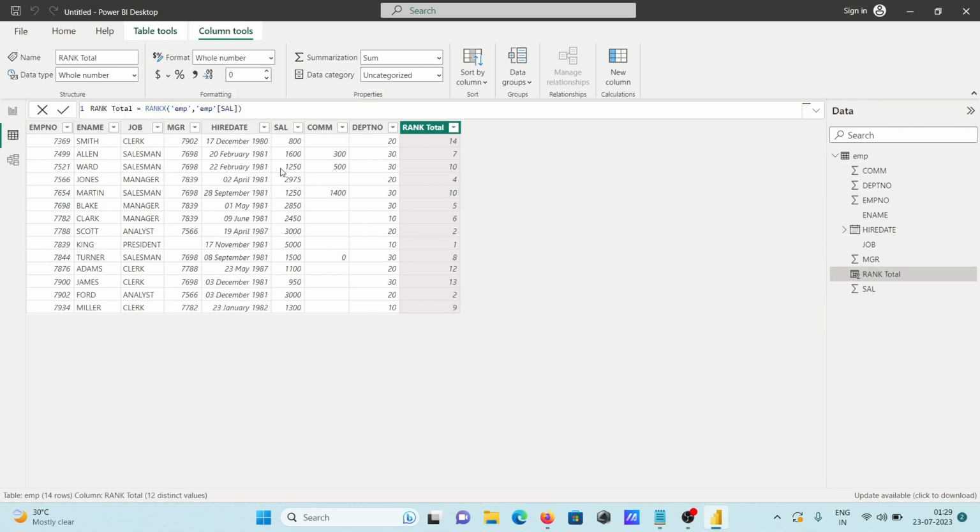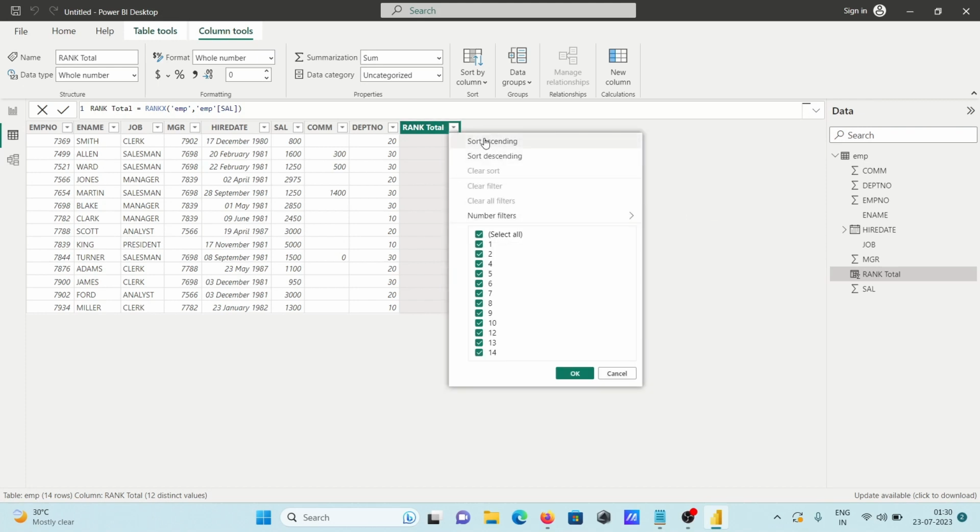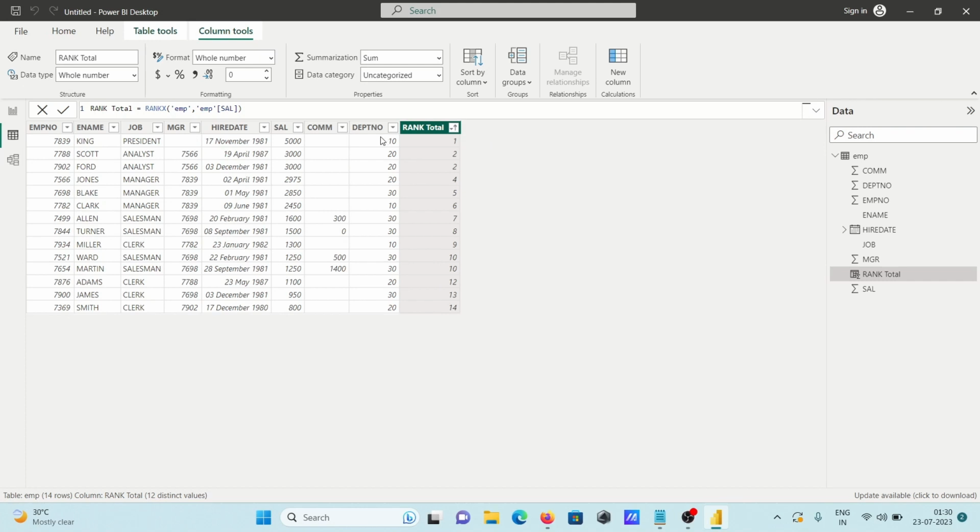So after pressing enter, you can see the rank is created. This is going to be made in descending order. Now you can see 5,000 is the highest salary in this table, and it has rank 1. Next, 3,000 is the second highest salary, so this is rank 2. 3,000 appears twice, so it's given rank 2 for both.